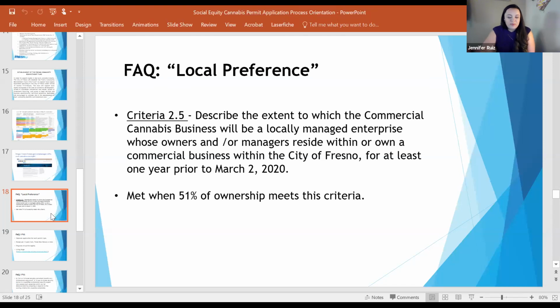Okay, before we get into the procedures document, I have a few frequently asked questions or FYI information that I wanted to go over first.